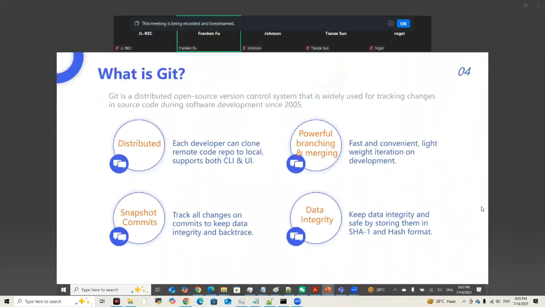So what is Git? Somebody may have already heard of the name. Git is a distributed open source version control system that is very popular now across all the companies in the world. It helps us track all the changes in the source code during software development since 2005. So now it is 20 years.